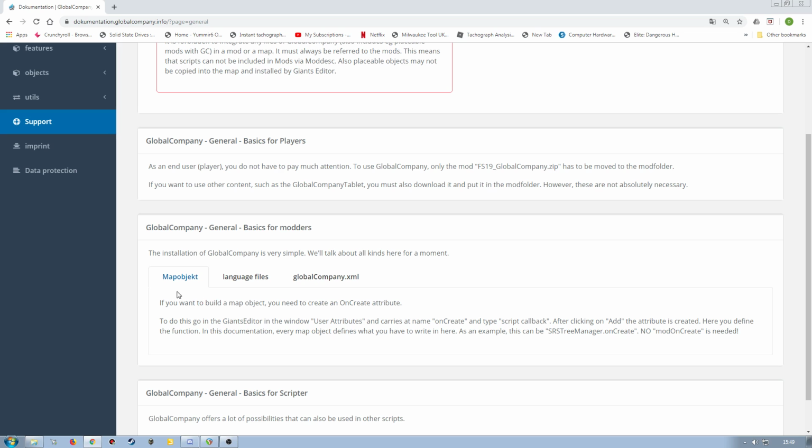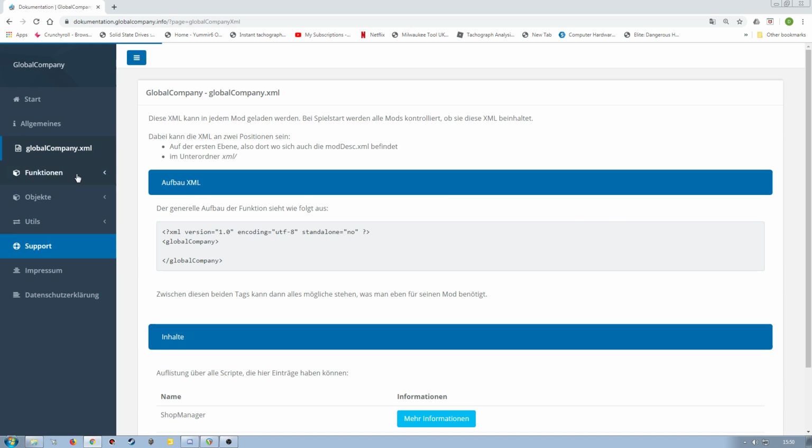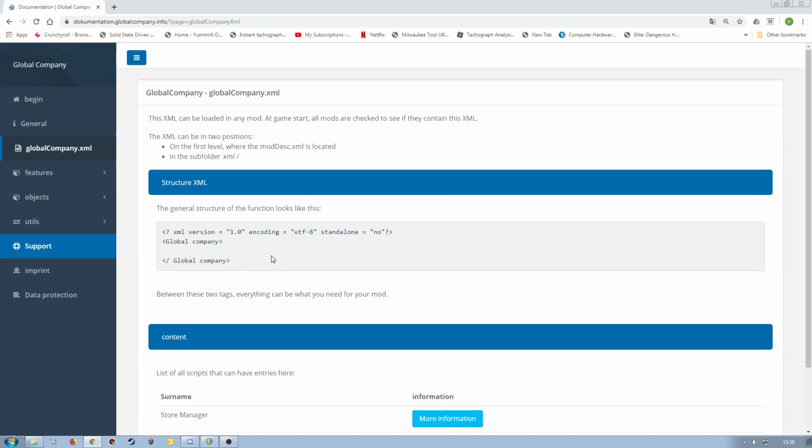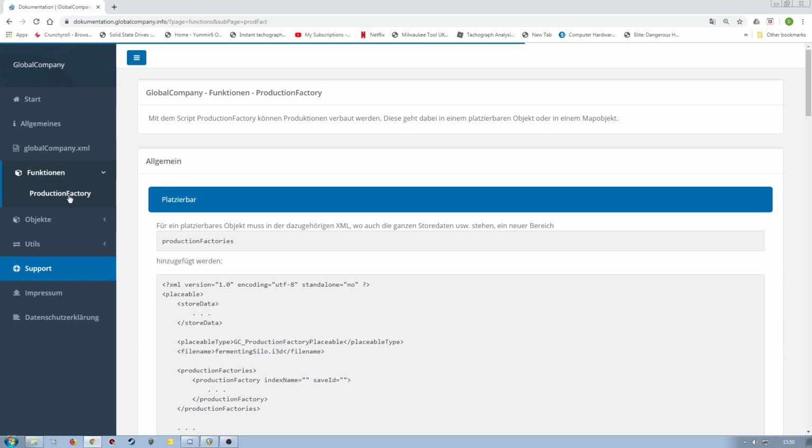So there's loads of information about actually setting up map objects, language files, and Global Company XMLs. And this one here we'll have a quick look at, but it's not the way I'm going to structure things. You can actually set up an external XML, so you would set up your main XML with all of your stored data and whatever else, and then you'd have a separate XML which would control all the animations, inputs, outputs, and various other things. But for me, I think I'm going to stick with the original setup where everything is combined in one XML.